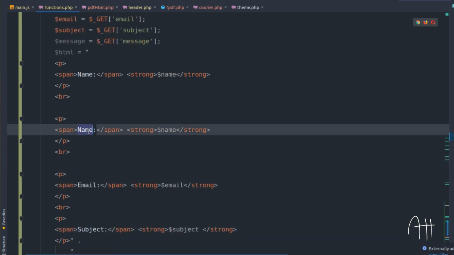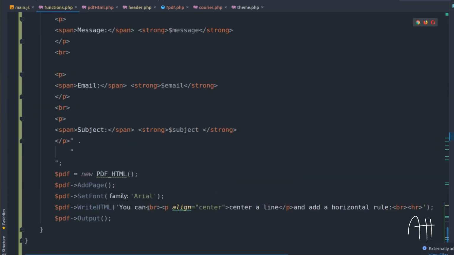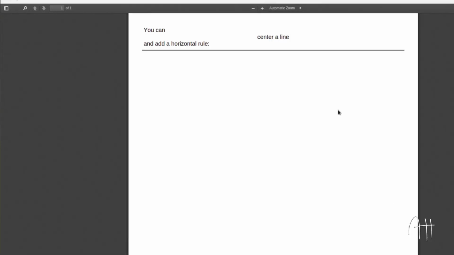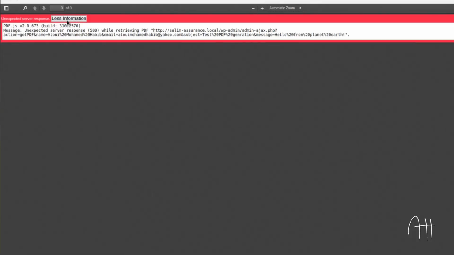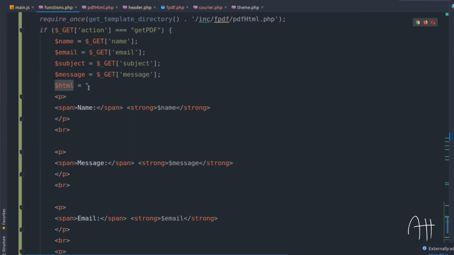What about defining the message right here? The order doesn't really count here because we are explaining this stuff. Message, perfect. So HTML equal all that stuff, and we could simply remove this line and override it with our generated HTML. Now if I refresh, something went wrong. More information, unexpected server response. Something went wrong. What's going on here?